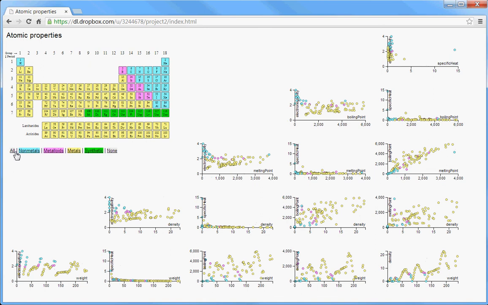And I found the electronegativity to be interesting because that's kind of why the periodic table is organized the way it is, because reactivity with other elements really depends on how much an element, or an atom, wants another electron.